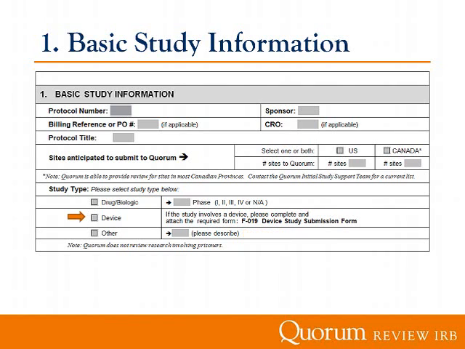Now, if this is a device study, there is an additional form that's required. The F-019 device study submission form is available on the forms section of the Quorum Review website. Also, please remember that Quorum does not review research involving prisoners.